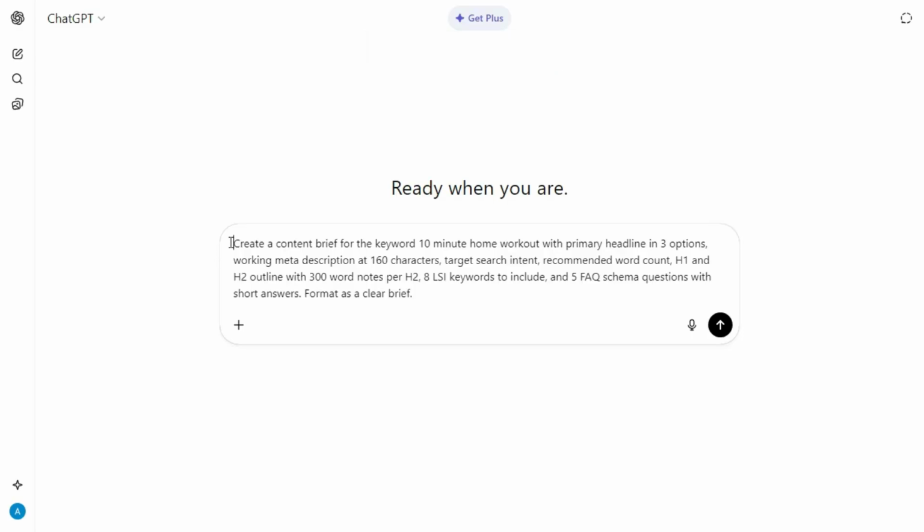Now let's build the content brief. This is the blueprint for your article. You're going to use this prompt. Create a content brief for the keyword, your keyword, with primary headline in 3 options, working meta description at 160 characters, target search intent, recommended word count, H1 and H2 outline with 300 word notes per H2, 8 LSI keywords to include, and 5 FAQ schema questions with short answers. Format as a clear brief.